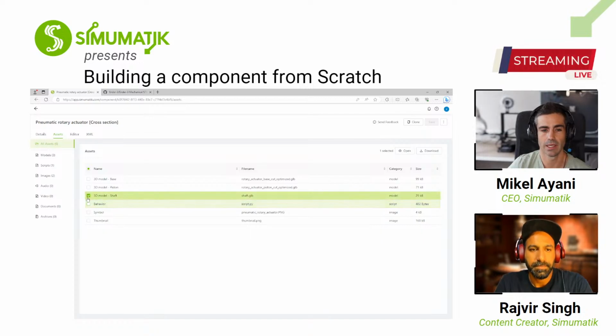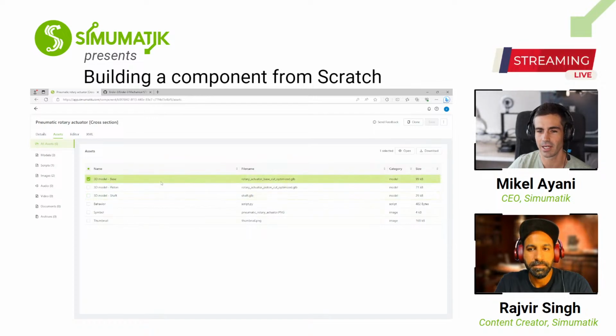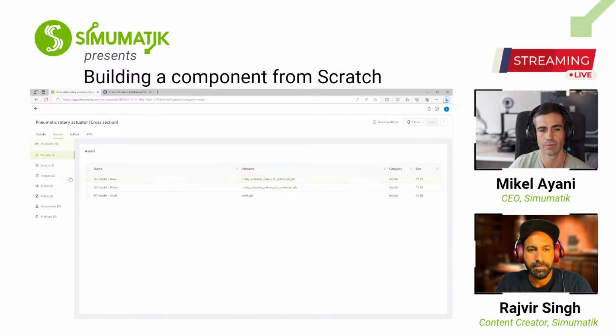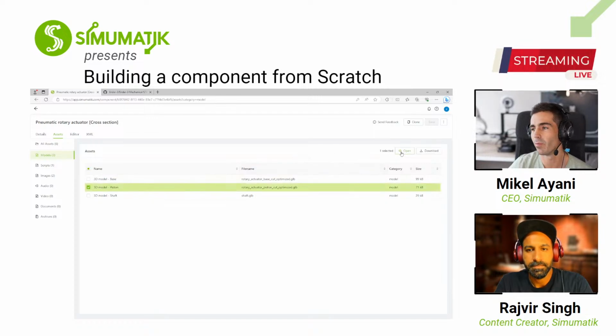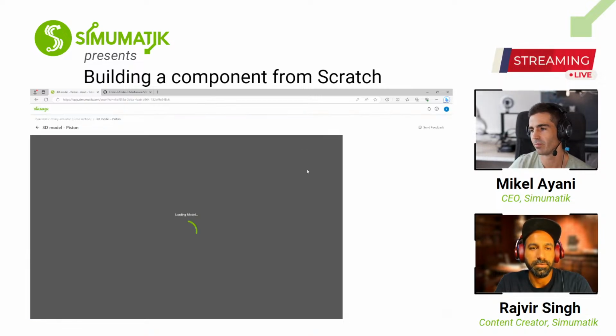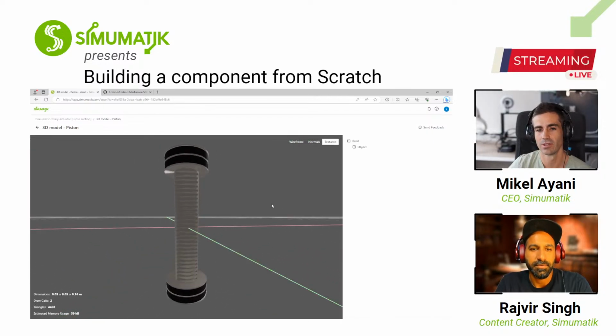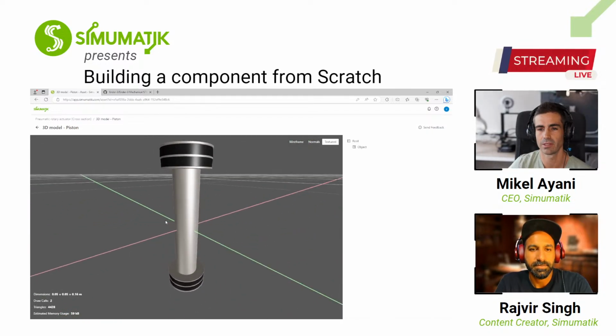Yeah. But one of the nicest things here is that now, when it comes to the 3D models, we can select 3D models when we have all the assets, but also here. Now we can click on one and we can open the 3D model. So we can have a preview of the 3D model. So this is one part of the component. Yeah, we can go back.